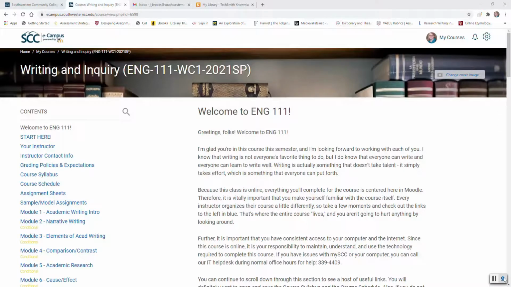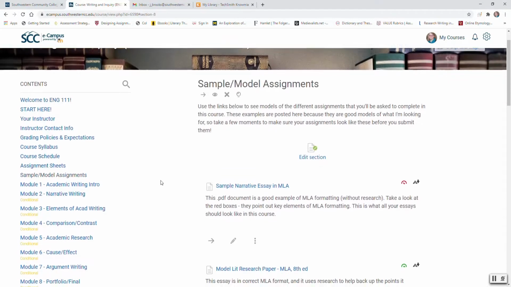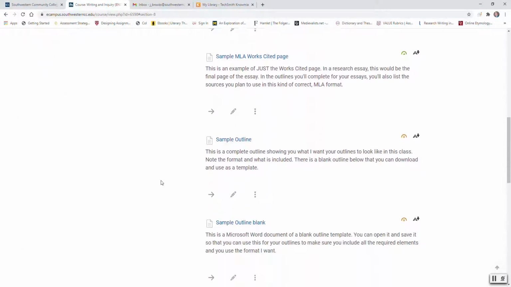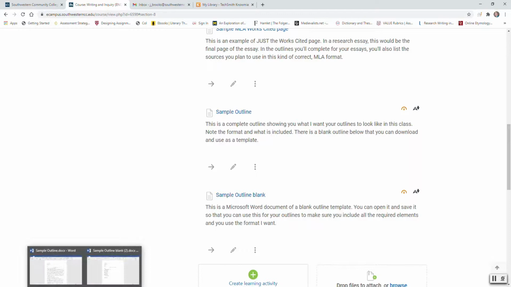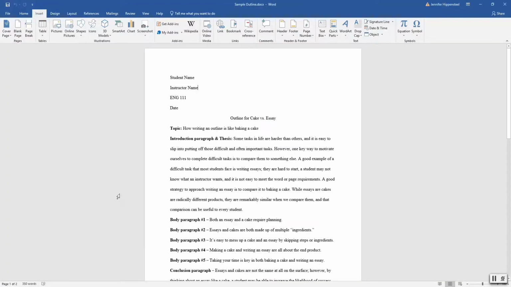So let me show you a few things just so that you know where everything is and we are speaking the same language. So in the course, if you click on sample/model assignments, most of you have done this correctly. If you scroll down, there is a sample outline and a sample outline blank. This one is the one that you can download and use as a template. That way you know that you're using the format that I require for the outlines. So let me show you what these two look like.